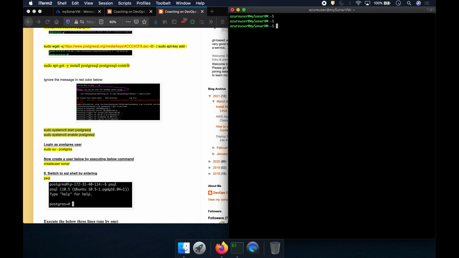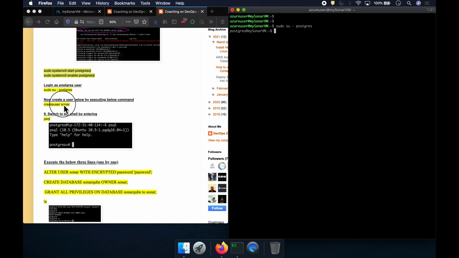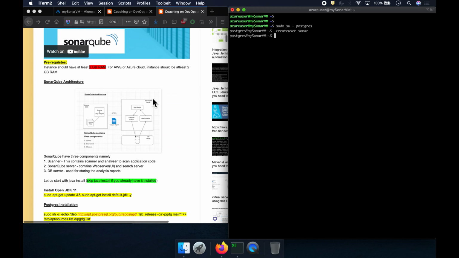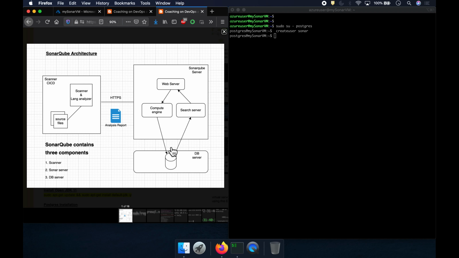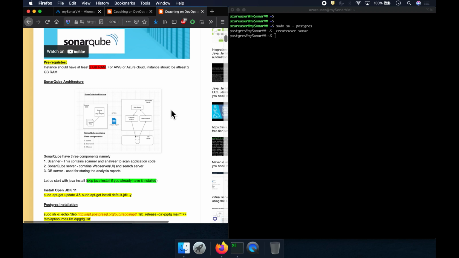Perfect. Now I'm going to switch to the postgres user, and then we need to create a user called sonar, because if you look at this diagram, we are going to configure a username and password here, and also set up a database schema so that the SonarQube server can communicate with the database, right? So that's what we are going to do.